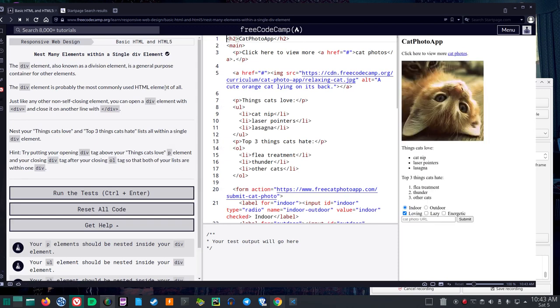All right, nest many elements within a single div element. The div element, also known as a division element, is a general purpose container for other elements. The div element is probably the most commonly used HTML element of all. Just like any other non-self closing element, you can open a div element with div and close it on another line with forward slash div. Nest your things cats love and top three things cats hate lists all within a single div element. Let's see. So things cats love. I'll put it on this empty line here.